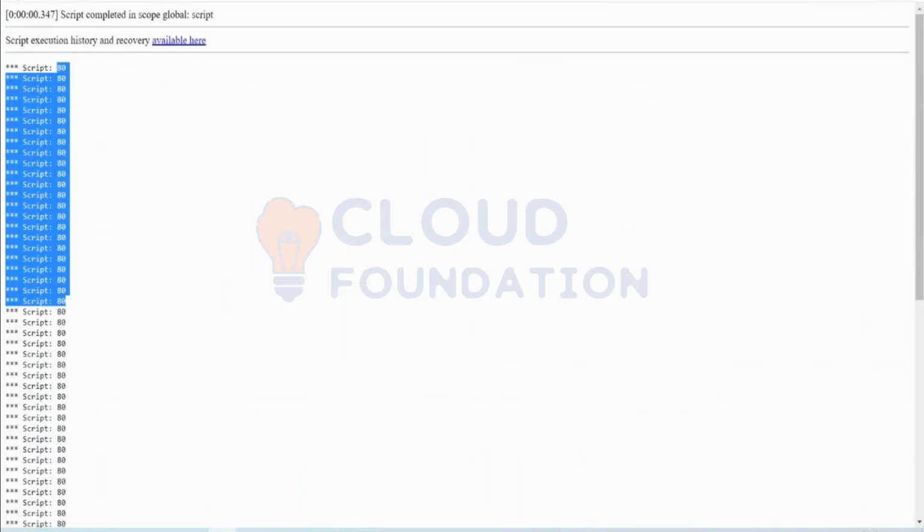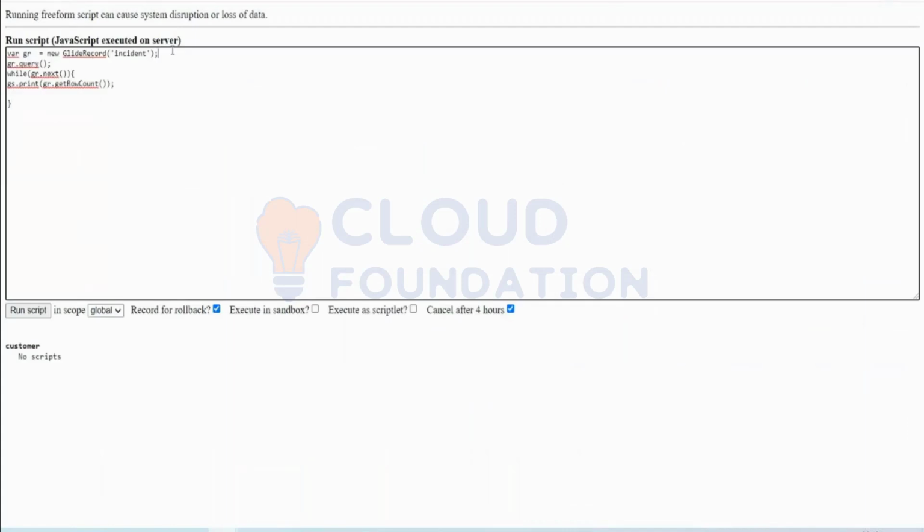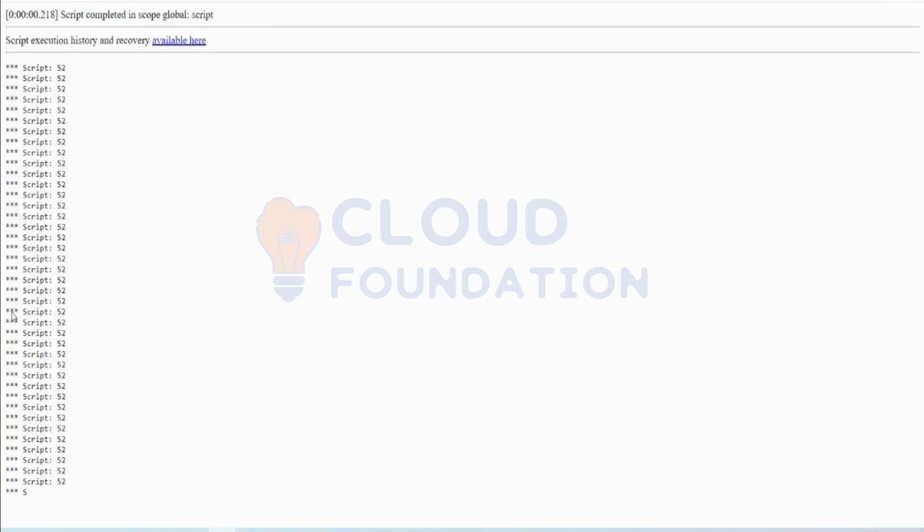Then what do you do? Instead of row count, I will do it here only. I'll put another add query: gr.addQuery, state equal to... no, active is true, because we have to fetch only active records. Okay. Now it will give me 52 records.